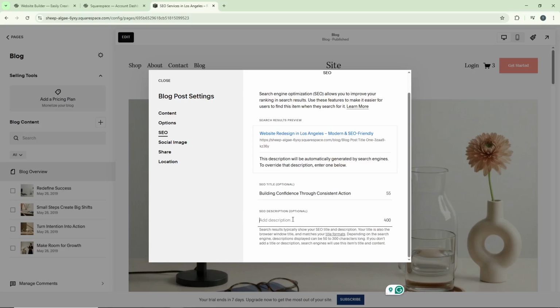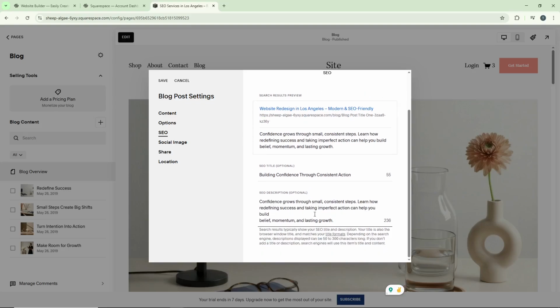In the field under SEO description, type in your meta description. Keep it concise and compelling, ideally between 150 and 160 characters, as this is what will appear in search engine results. Make sure it accurately reflects the content of your blog post and includes relevant keywords.